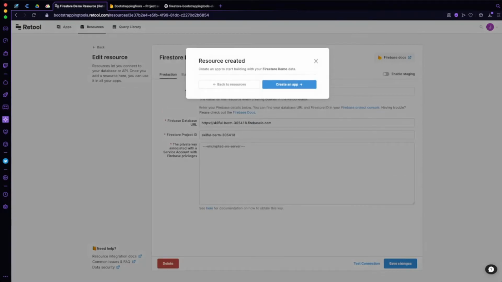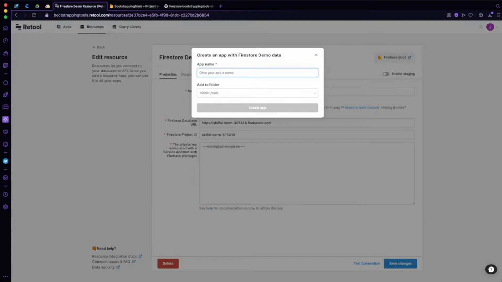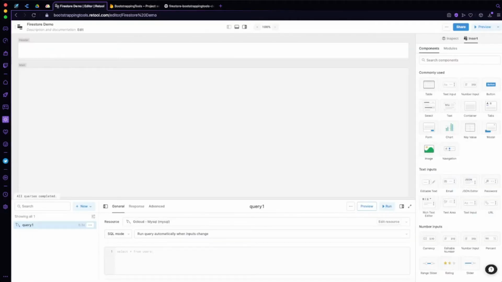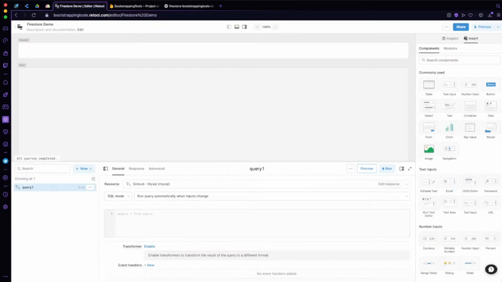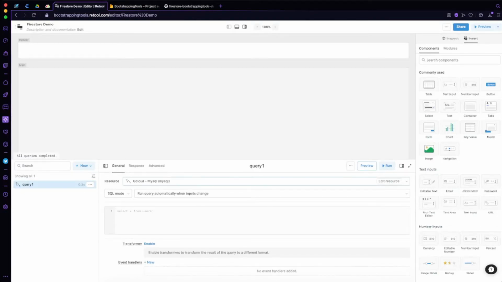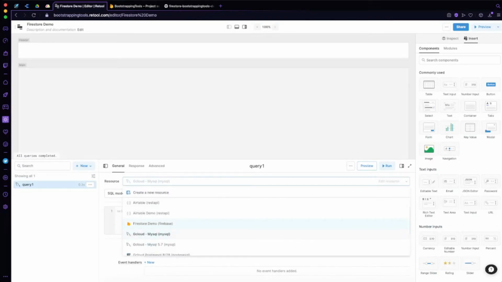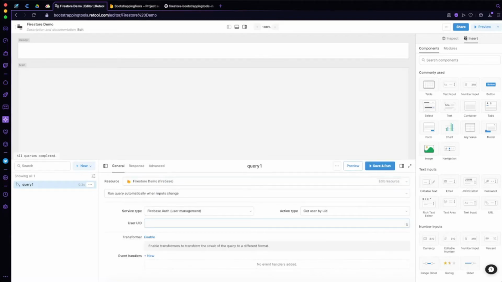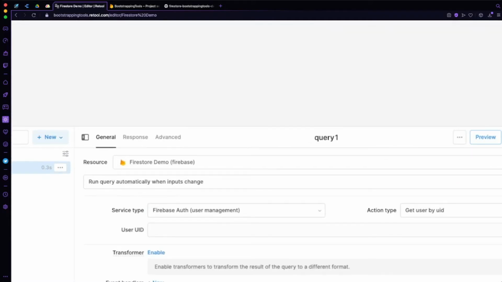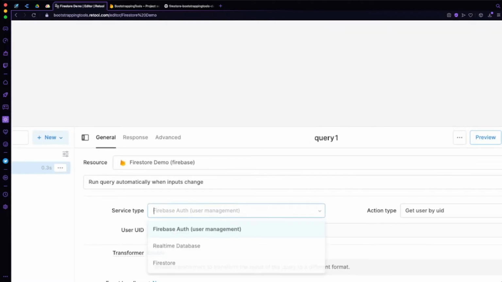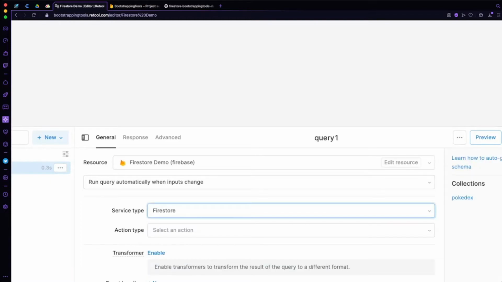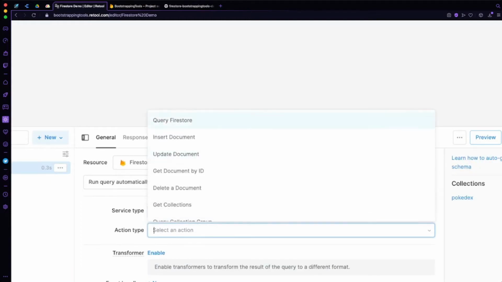So we're going to create a resource. Let's go ahead and create an app, and I'll show you what the data looks like. So we'll do Firestore demo. We won't add it to any folders. We'll create an app. Then within here, in our query one, we're going to select the resource for Firestore demo, the one that we just hooked up. Now there are a couple of things that we want to keep in mind here. The service type right now defaults to Firebase Auth User Management. We want Firestore, so you're just going to select that. And the action type that we want is to query Firestore.